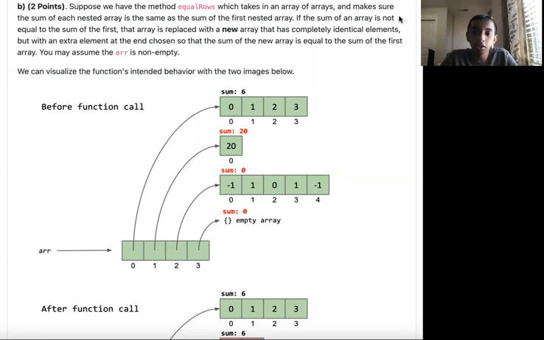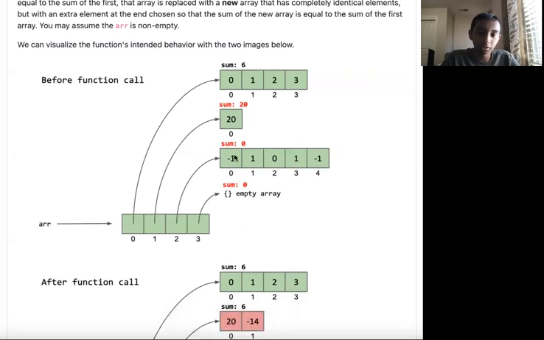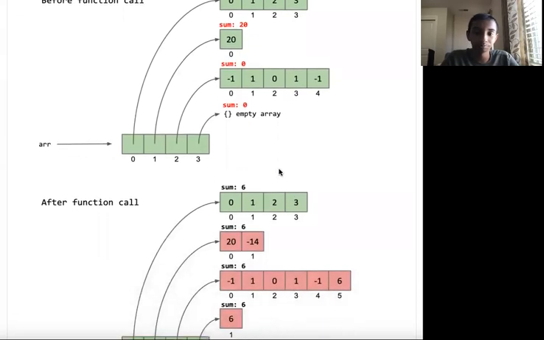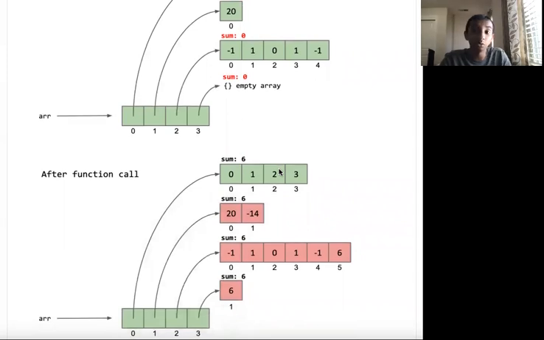And a quick visualization of this is as follows. So assume you have R, which is this 2D array. You have the first nested array, which has a sum of 6. And then you have 3 other nested arrays whose sums are 20, 0, and 0 respectively. What we want to do in equalRows is, because each of these rows' sums are not 6, we need to add an element to each of these arrays so that the sum of each array can become 6. So for 20, it would be -14. And because this is 0, this would become 6. We add 6 at the end. And then because this is empty, we would add 6 at the end here. And so that is R. That is what equalRows does.